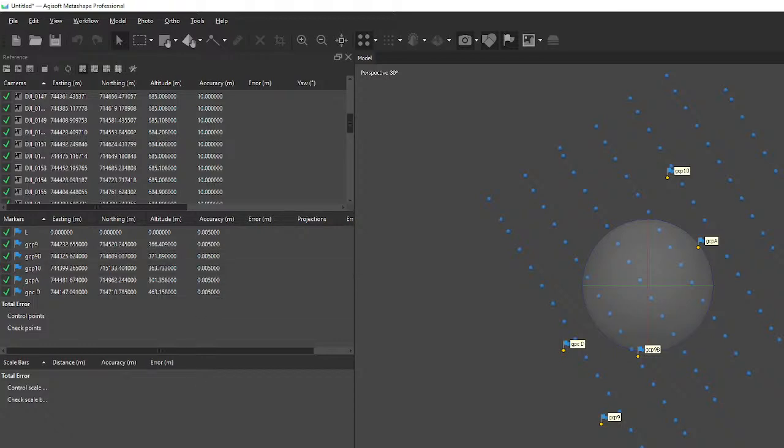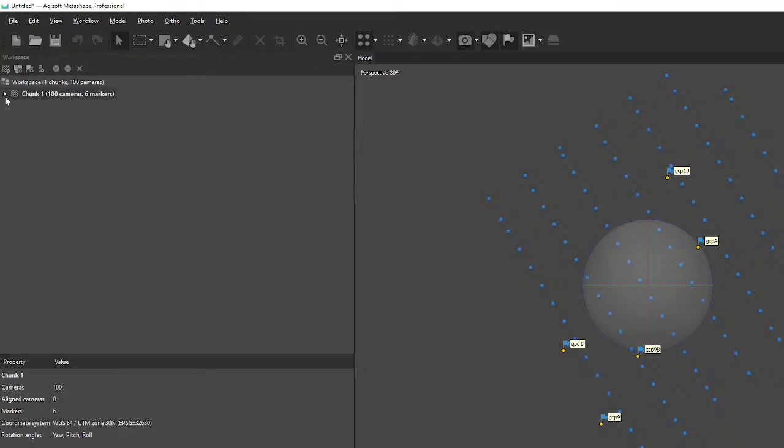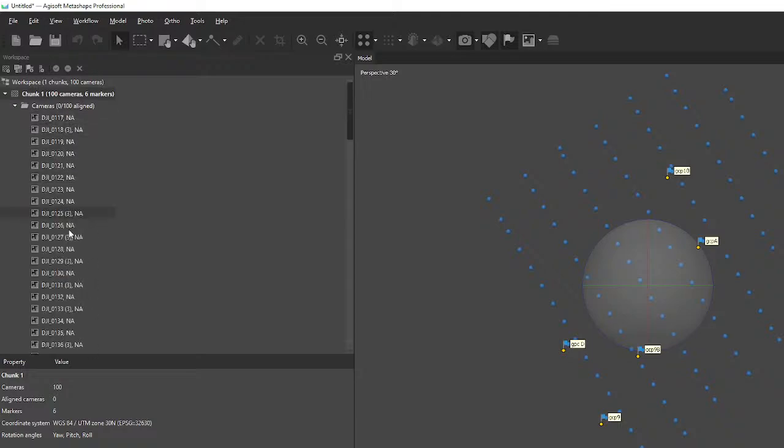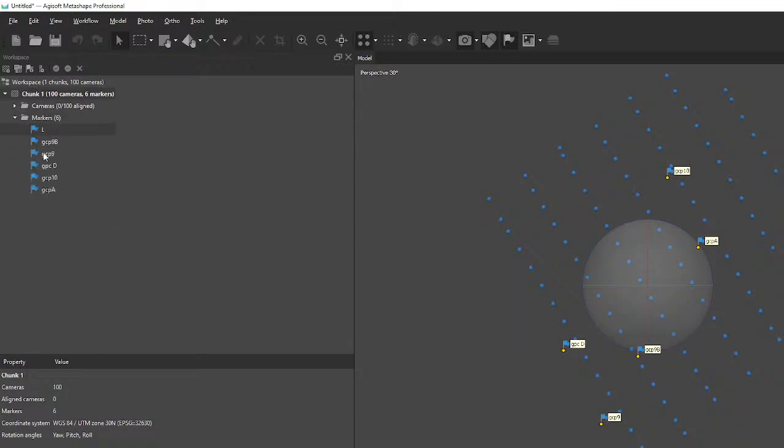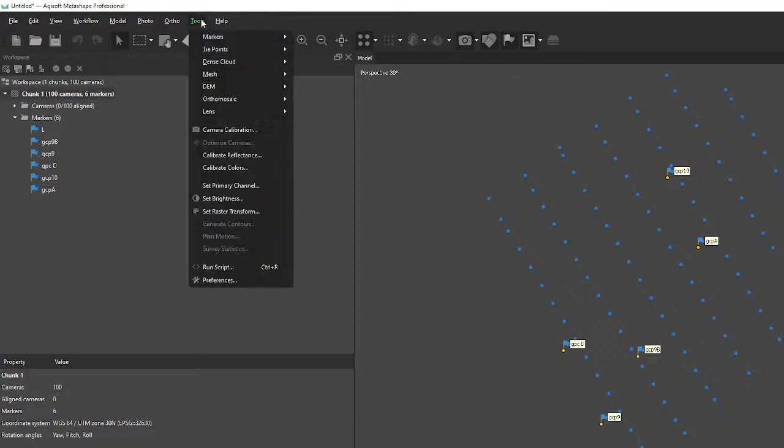Now, when I go back to my workspace, you will see that I have the camera here, which indicates the number of images against the number of markers that I have. Once I switch off the show camera, I get to see my images disappear. So in this case, I'm just going to leave it on so that I have my images and markers appearing.